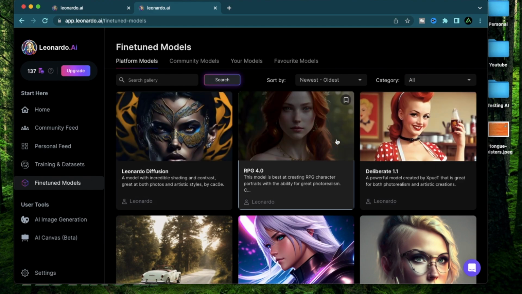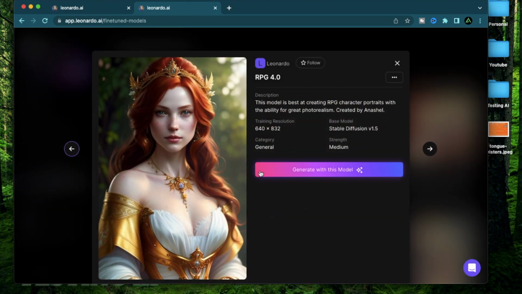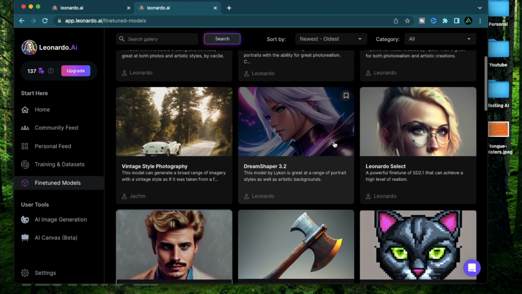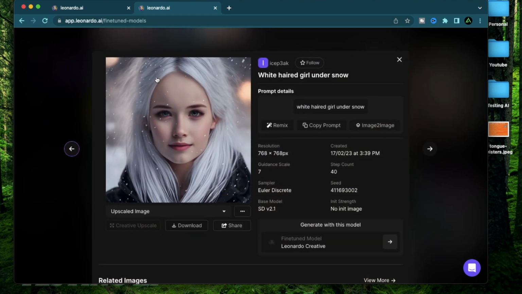Or you can come to these platform models and check out some of its examples. For example, if you go to this model called RPG4, you're going to see a lot of its generations have pretty good facial structure. Another example would be Leonardo Creative. You're going to see that some of its generations have pretty good facial structure, and this is not due to the prompt. See, all they mention here is a white-haired girl under snow, and it generated a really good face. So it has definitely nothing to do with the actual prompt, but more with the model.